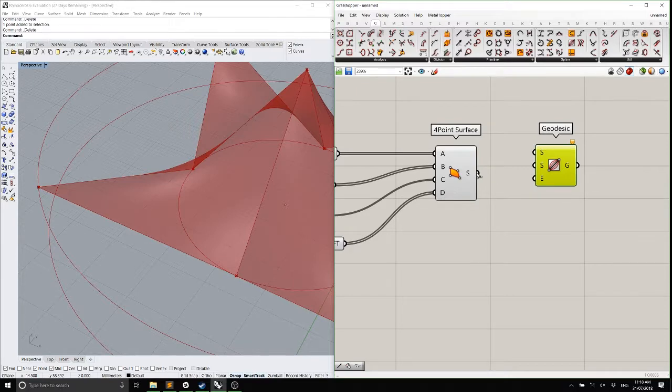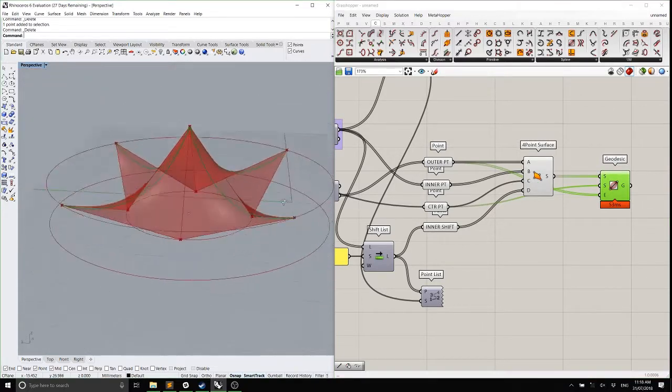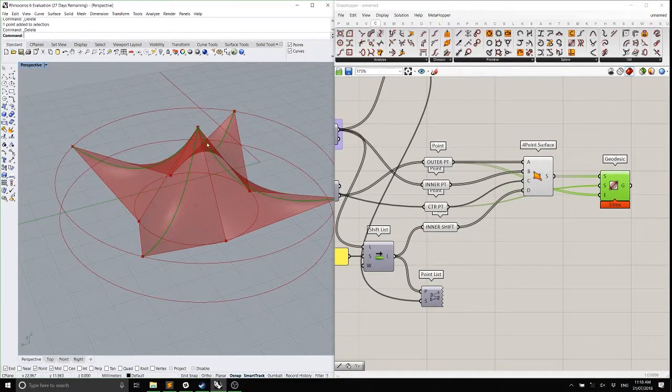What it does is it takes a surface as its input. It takes a starting point, so our starting point will be our center point, and an endpoint. So the endpoint will be our outer point, and it draws a geodesic line along the surface to connect those 2 points. You'll find geodesic under curve in spline.